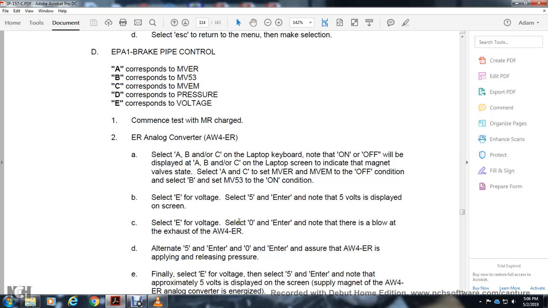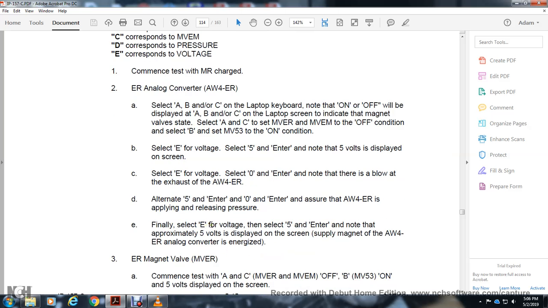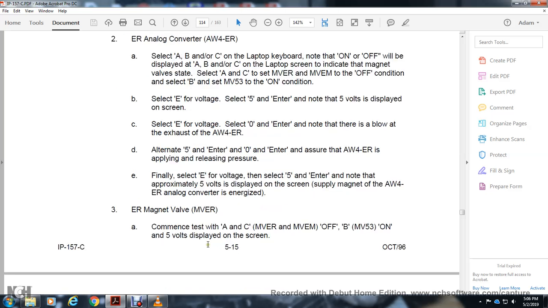Set the voltage set like 0. Enter. Note the blow at the exhaust of the AWER. Alternate 5 and enter 0. Enter to assure the AWER is applying release pressure. Finally, select E for the voltage, select 5 to enter. Note that the approximate 5 volts display on the screen supply magnet of the AWER analog converter is energized.